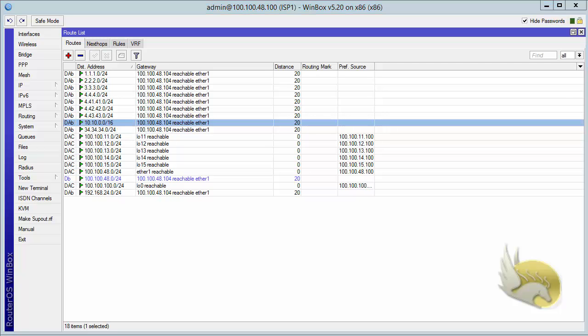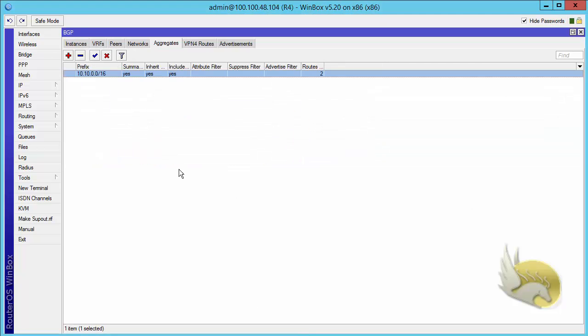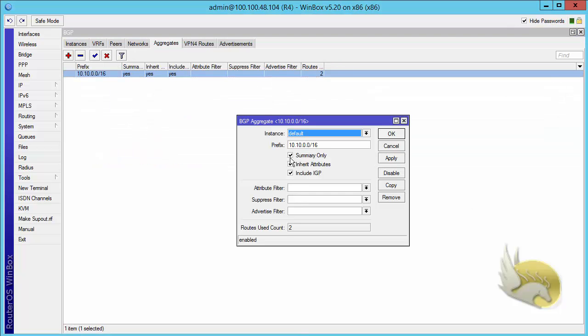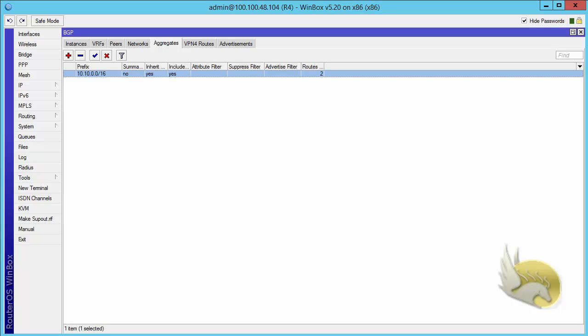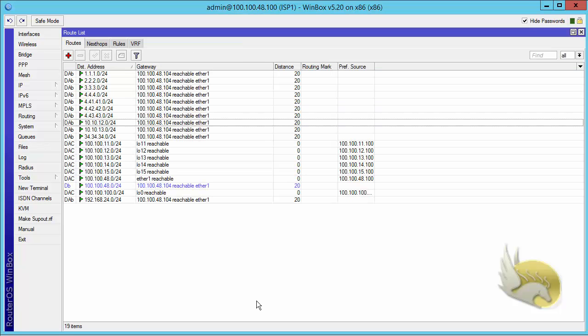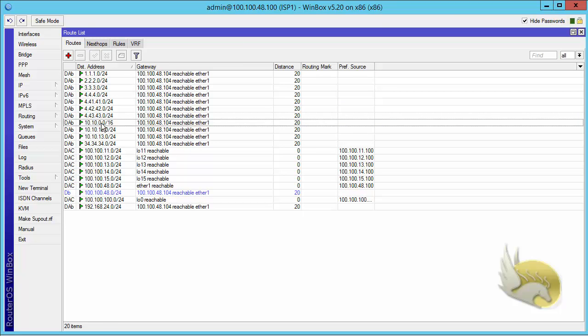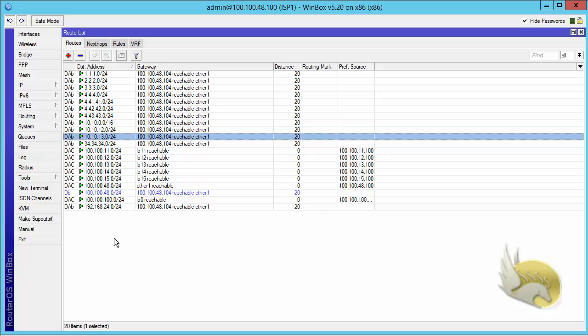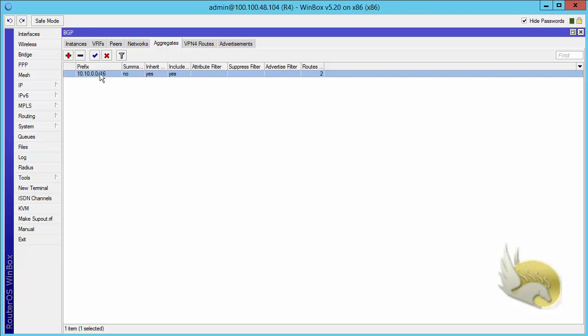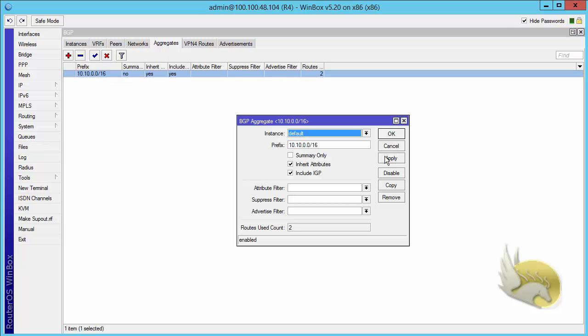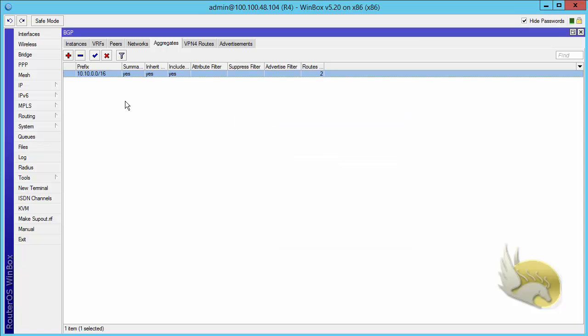What if I remove the check on router 4 for the summary only? If I click on this and click on OK and go to ISP1, I can see again that I have 10.10.0.0, but I still have 10.10.12 and 10.10.13. So this is the way that you create an aggregate on router 4 and advertise it to other networks. But I just want to have summary. I don't want other component networks to be there. This is one of the aggregates.